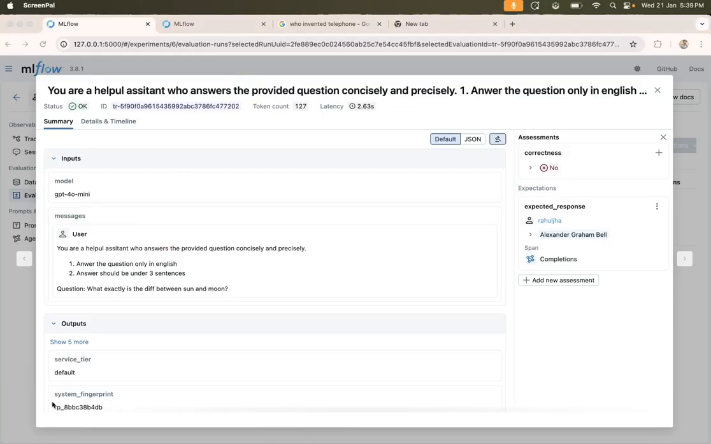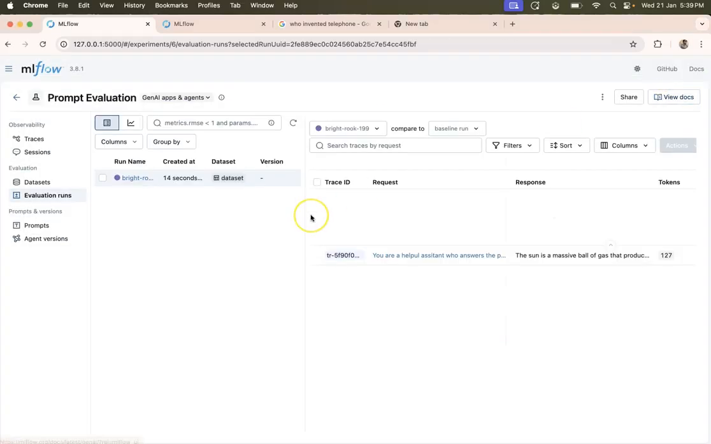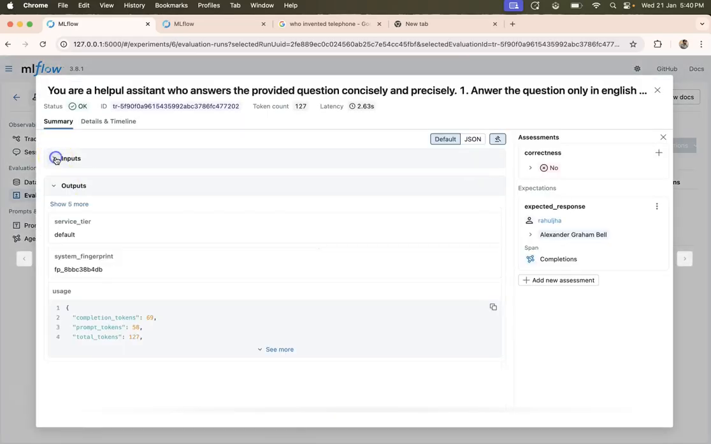So in the last video, we discussed how to set up a prompt evaluation function using MLflow. Now in this video, we are going to deep dive into what exactly is the output of that evaluation. Once that evaluation is complete, you get a new run. Inside that new run, you will get traces for each of the data inputs that you provided. For the first data input, if I click on this trace, you will get two things here on the left, inputs and outputs.